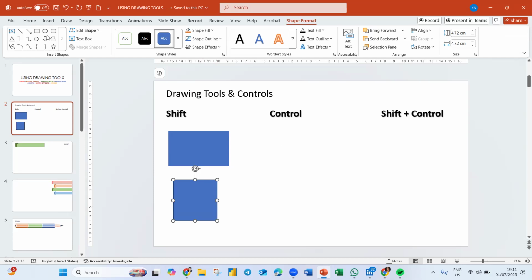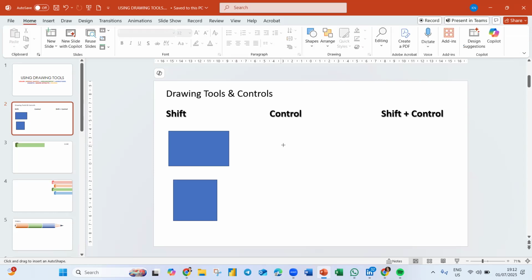Now, what about if I draw with the control key? If I don't hold down my control key during drawing, it will turn into an oval shape. But if I want to draw a perfect circle, I will hold down my shift, just the same as the rectangle. Now, if I want to draw an oval shape from the center, I hold down my control, and you notice that I'm actually drawing from the center of my object here.